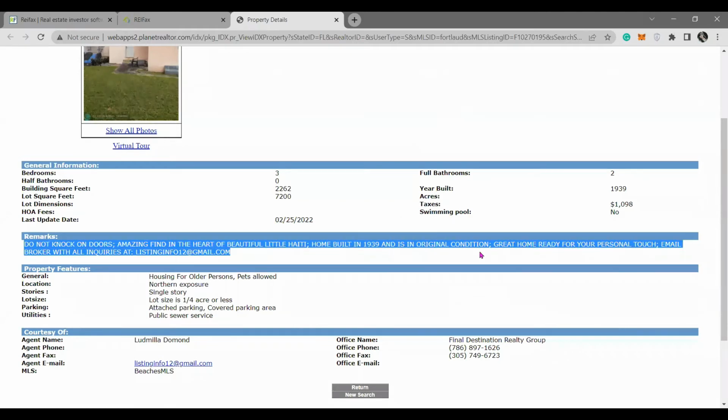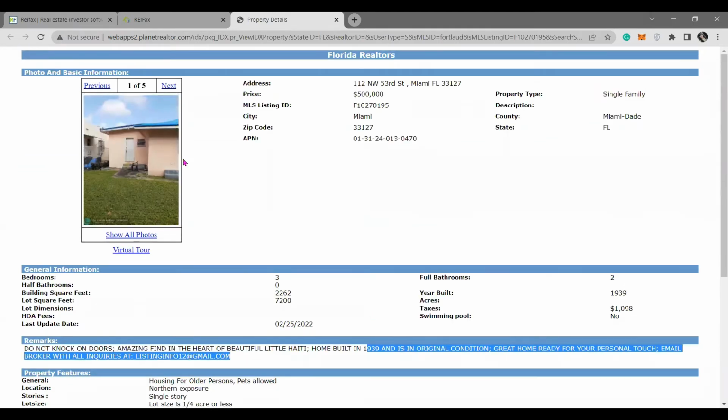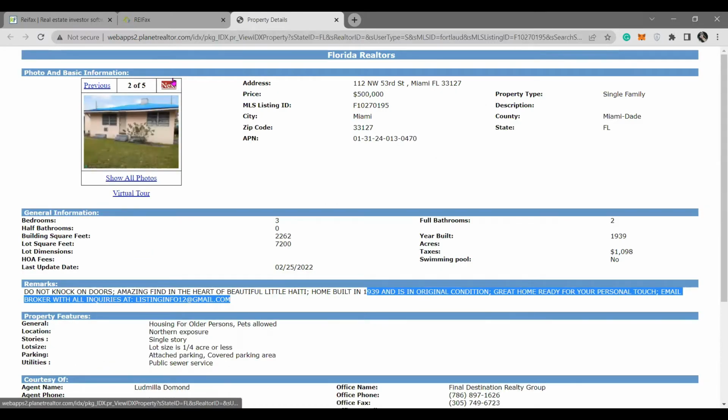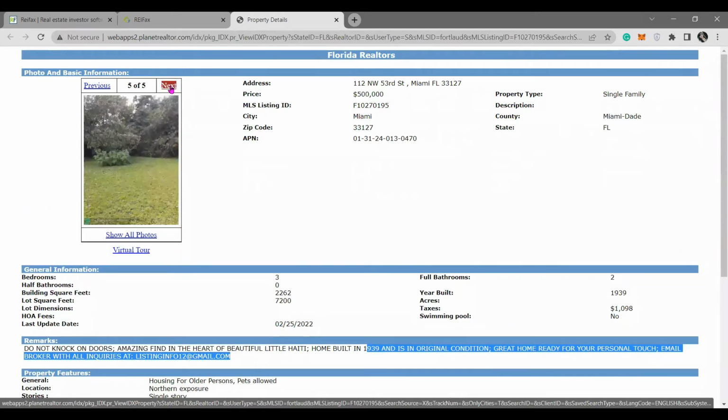Society was built here, or it's in original condition, so it hasn't been modified, okay? There it is, the information. And it has several pictures. You can go ahead and check the pictures. Let's see if it's one inside. I believe all of them are outside.